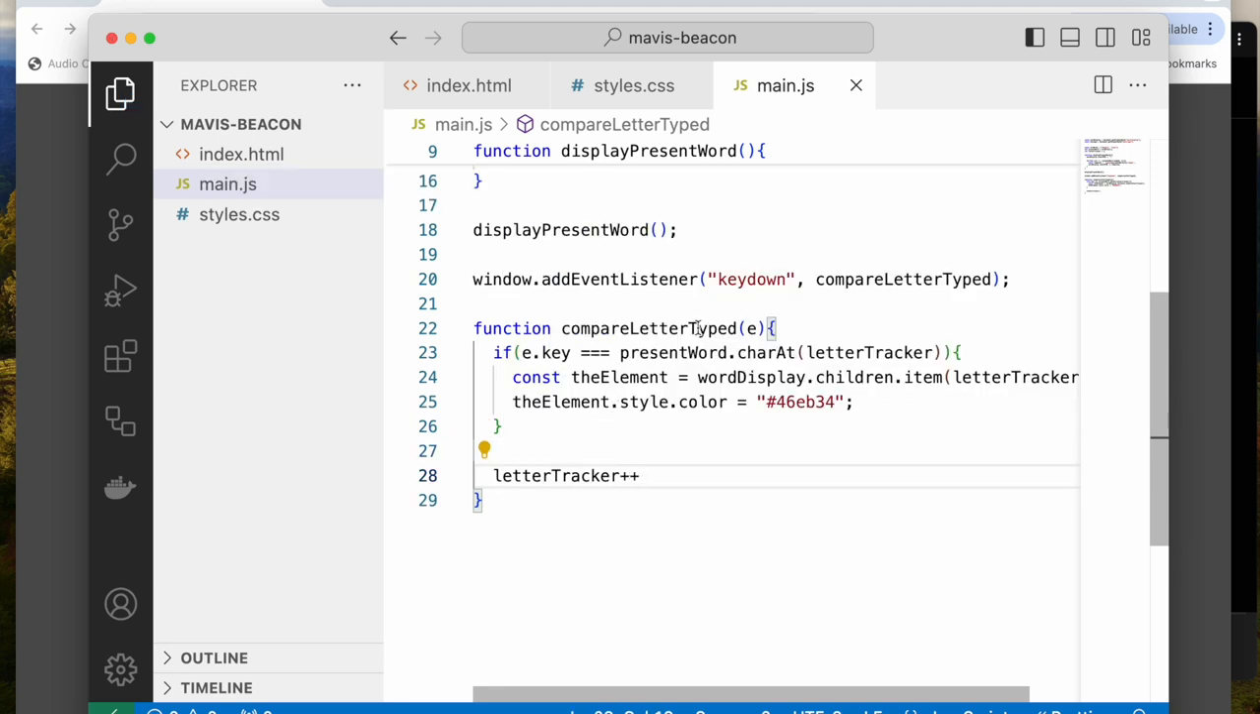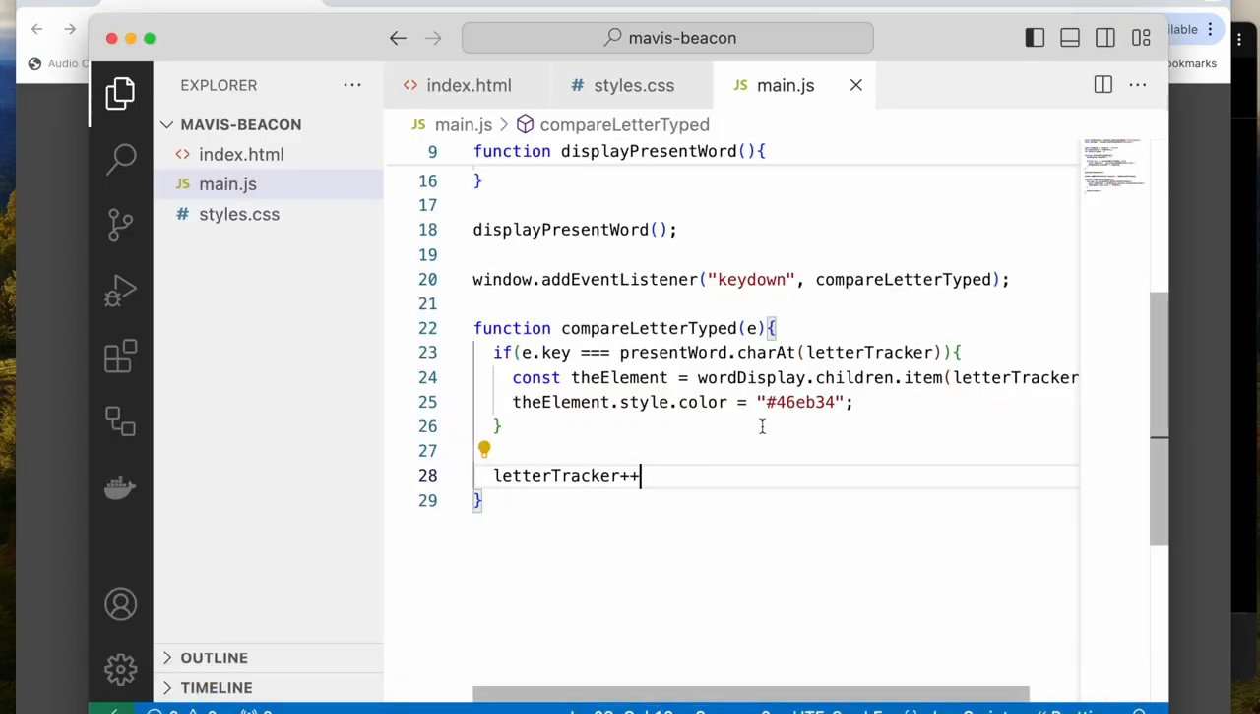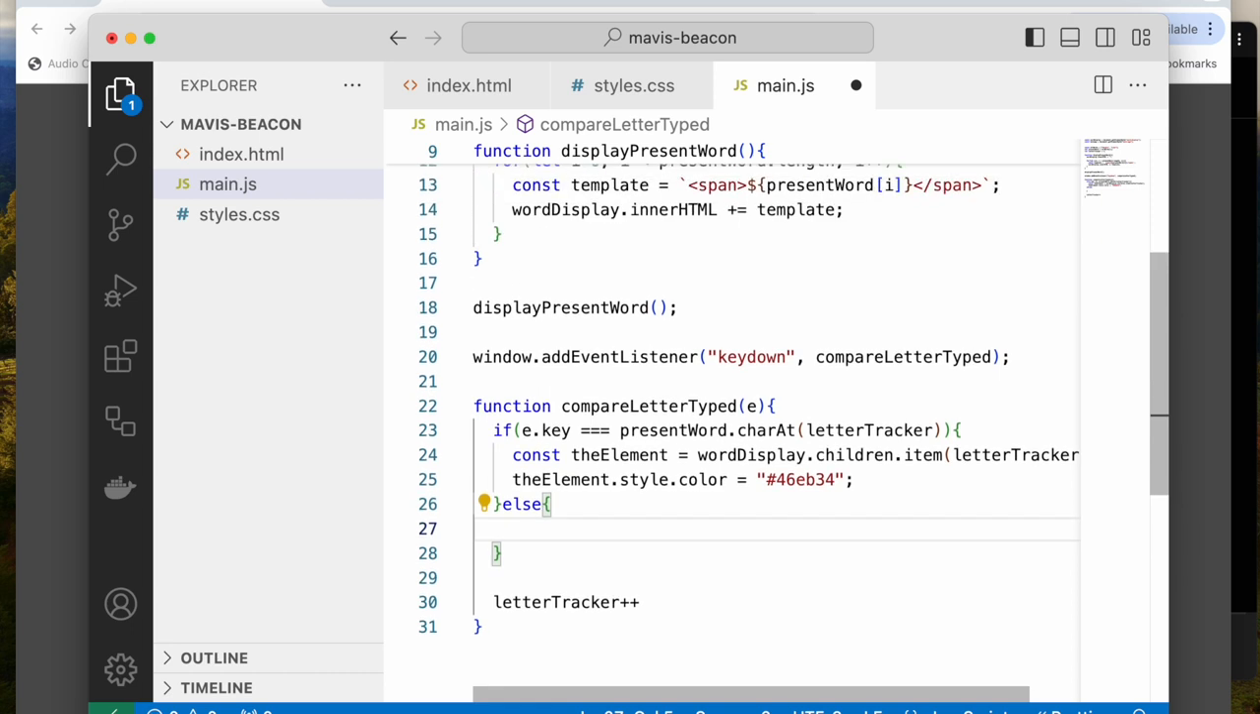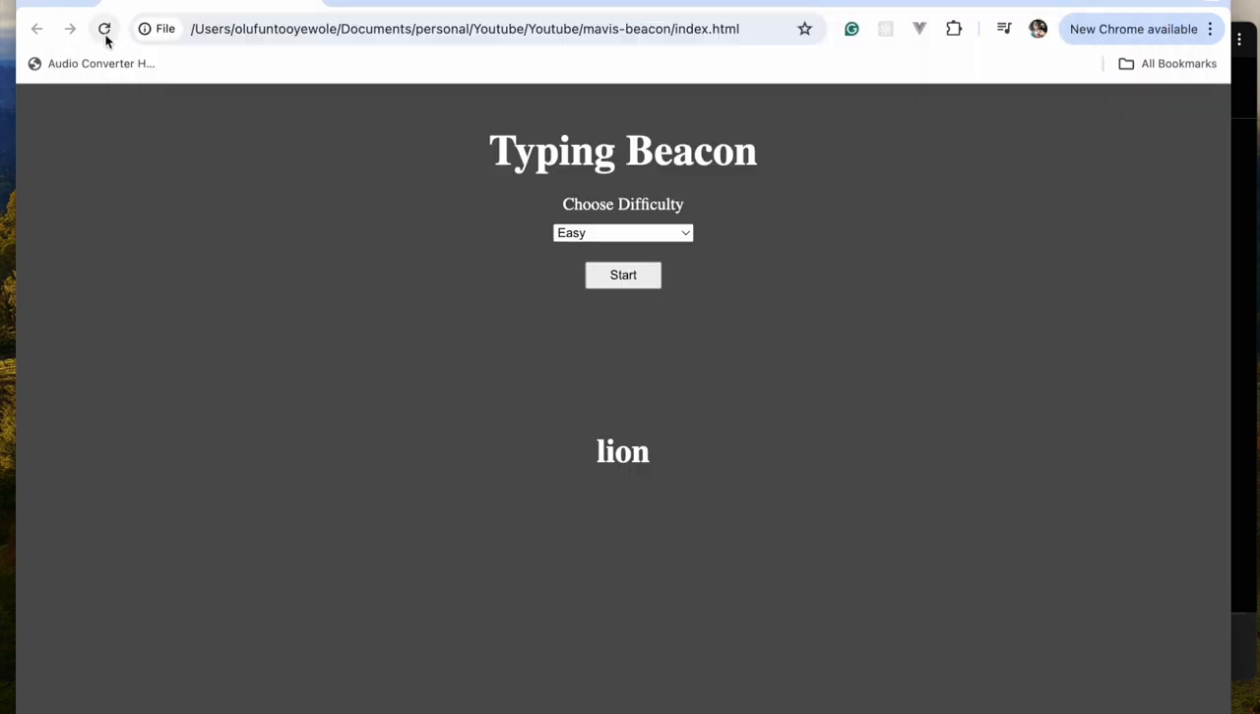What this means is that each time we type, it would move. So let's see what happens. If I type L correctly, okay, no, that's not gonna work. Let me refactor. Let's say else, let's make it red if we type the wrong thing. You know what? Let's make this L a small letter so that we can achieve what we want straightforwardly. So let's type L. That's green, I, O, N.